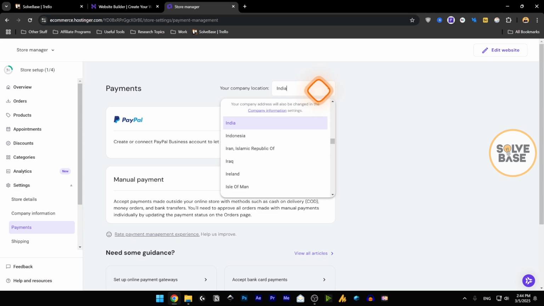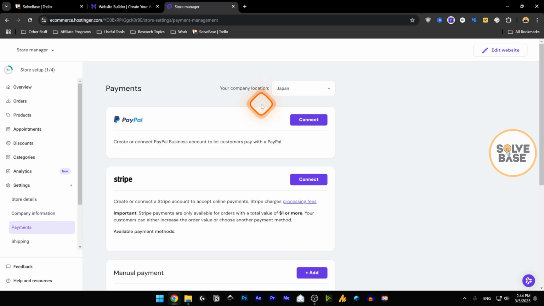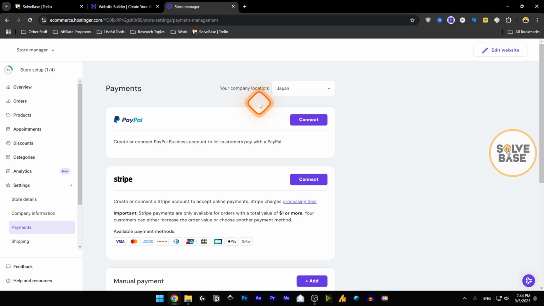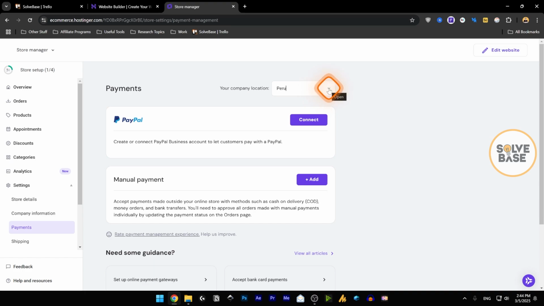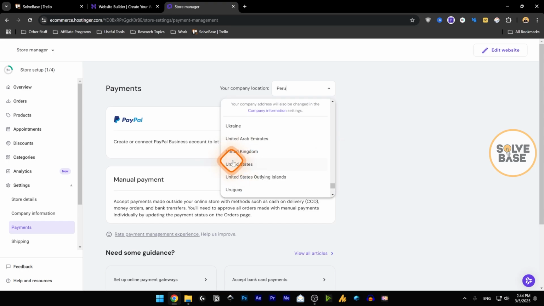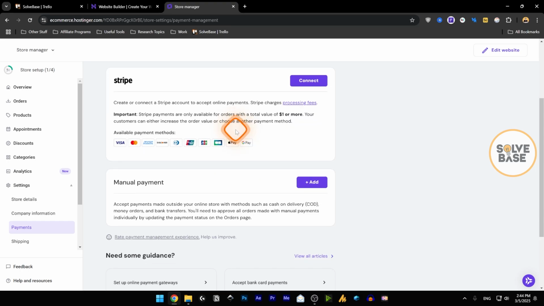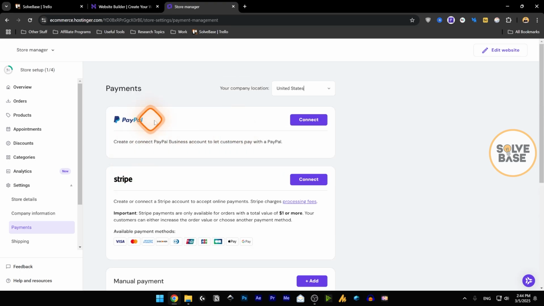There's payments next. So you can choose your company location. It could be in India or any other location. Let's say if it's in Japan, it's going to give you all the payment methods that you can use for that company location. For example, if I choose Peru, it's going to only give us PayPal and manual payment. And if I switch to United States over here, it's going to give us Stripe and PayPal as well.